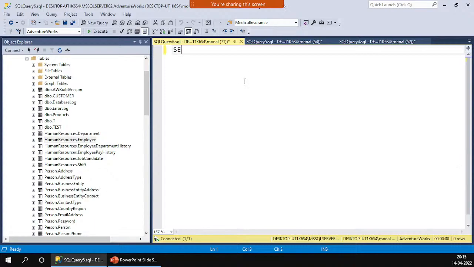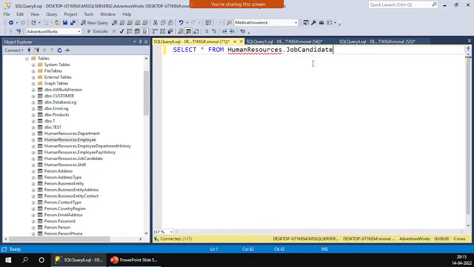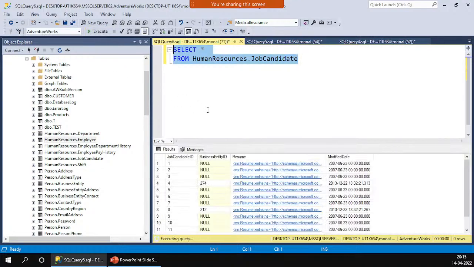So I have a table, select star from human resources. Under the human resource schema, the table name is job candidate. So for example, this is a table. Let's see what the values in this table are. You can see the business entity. There are so many values where null is present, and there are a few values where null is not present. There is a null value as well as other values also present.